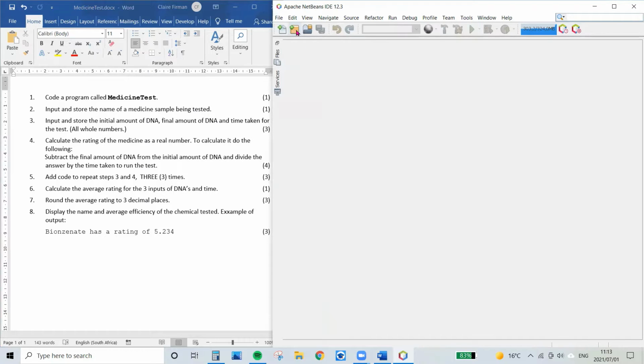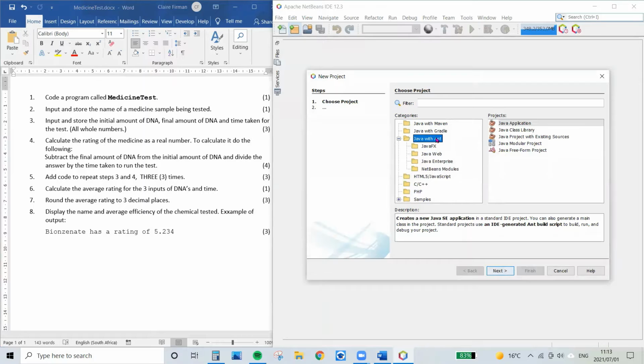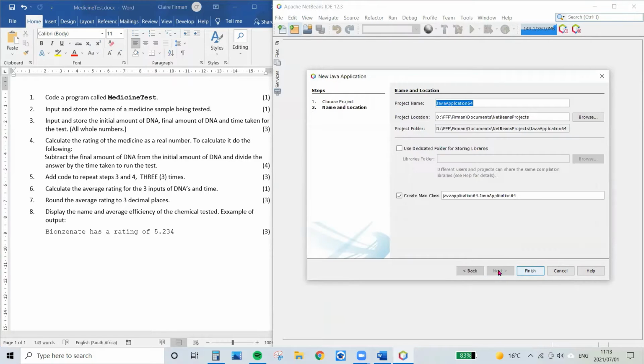So we're going to start a new class. I click on the orange block with the green plus. I choose Java with Ant, Java application, click Next, and I'm going to type the name of my program, Medicine Test. I save it in NetBeans projects, but if you're trying this, maybe you should make a grade 10 IT folder and a Java folder. Remember to keep your folders neat and tidy and to have lots of folders. It helps you find your work when you need it.